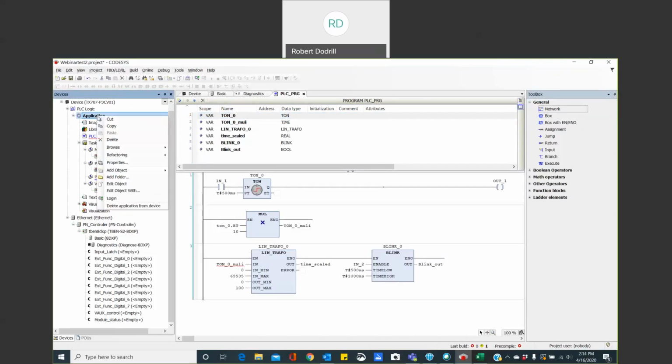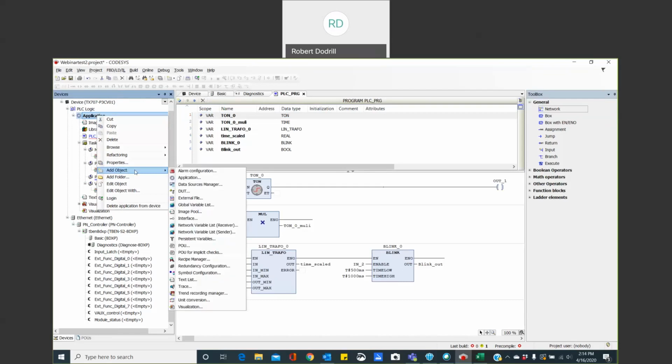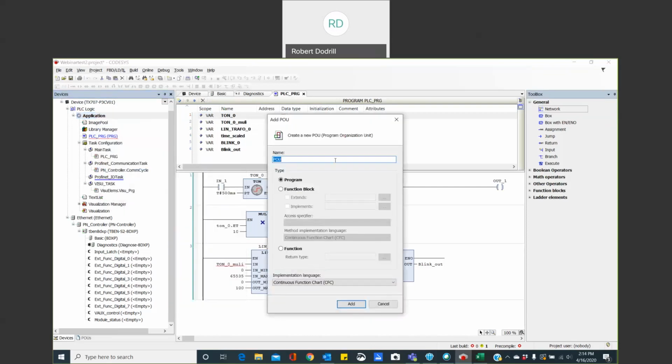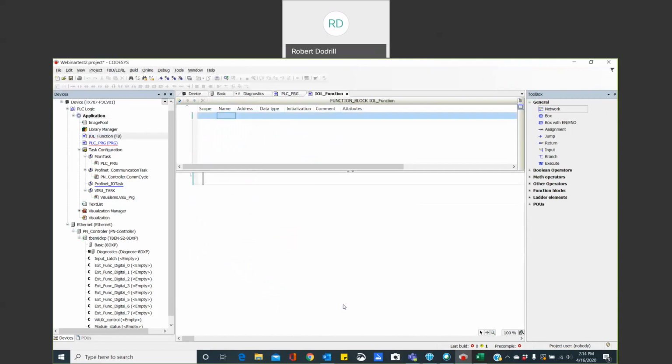I'm going to right click. I'm going to add an object. And in this case, I want to add a POU or programming organizational unit into my program. In my case, I want to give it a name, and let's just call it IO-link function. That'll be good. And I want to make that a function block. And again, I like to program in ladder, so I'm going to create a ladder diagram. And I'm going to add that to my list.